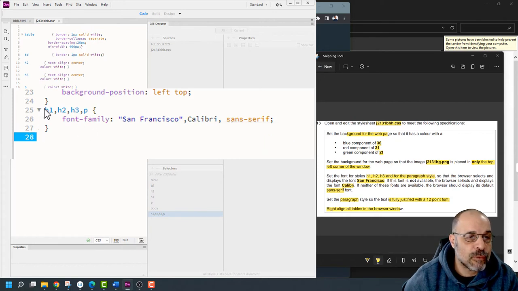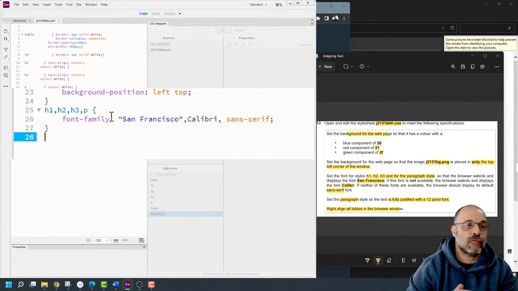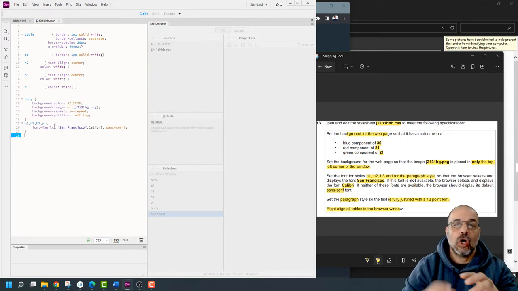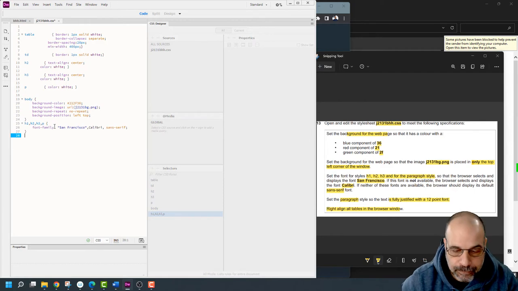This is known as efficient programming techniques because instead of writing this for H1, then H2, then H3, and the paragraph, we group them together.